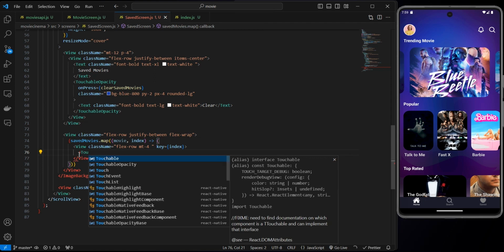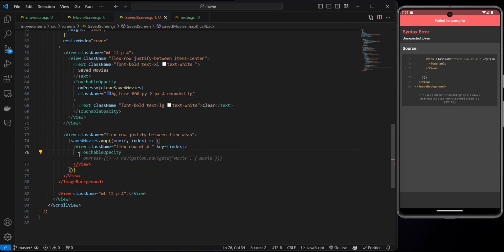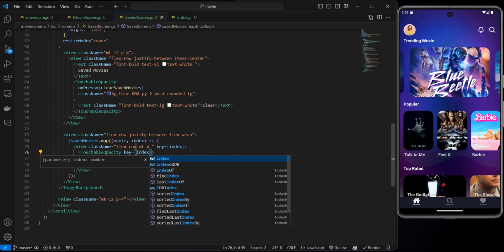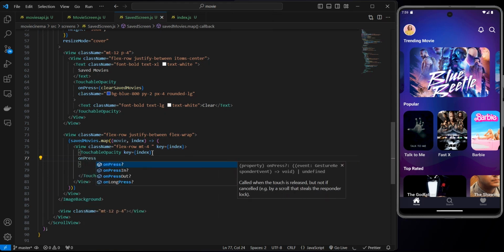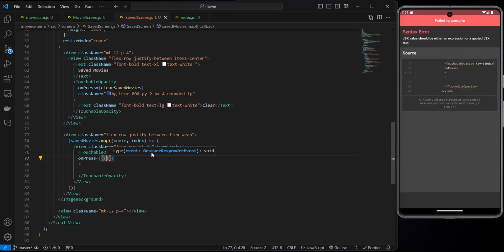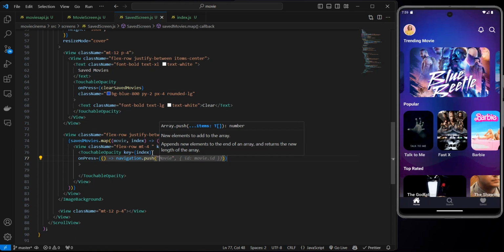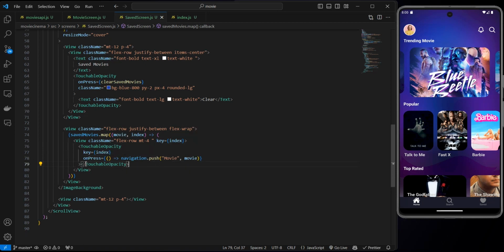So after this, we're going to have a touchable opacity. Inside of this is going to have a key known as index. And also we want to have an onPress. And this onPress is going to be an arrow function, which we're going to say navigation dot push to the movie screen, and also pass all the movie information. Then also we're going to have an image right here.